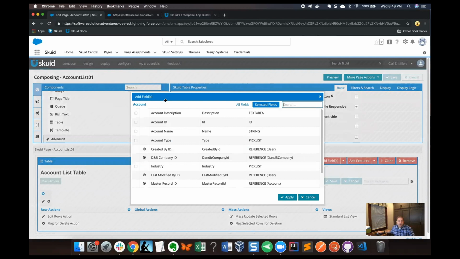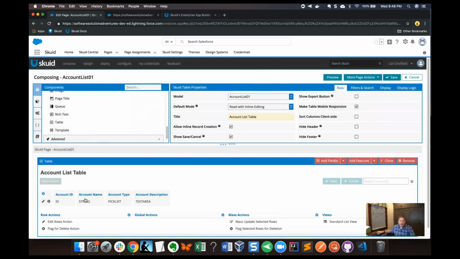In this, what I'm going to do is go in a specific order. I'm going to start with account ID and then name, type. I'm going to leave industry off this time, and then I'm going to add account description here. Once I've chosen those fields in order, I'll click Apply, and we'll see what happens. Those columns are added to the table component, and they're added in the order in which I clicked.